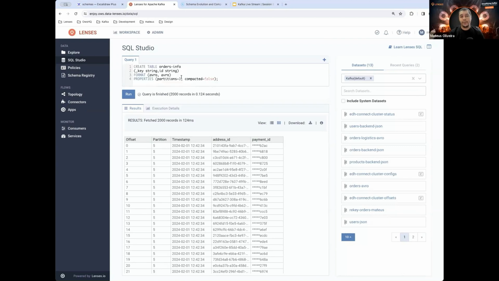And I create this others info, where I want the key and the ID so far, because I'm still thinking what I'm going to add to this. I don't want the entire topic, the entire information. So I'm creating a table. Again, a table is a representation of a topic. I'm creating the schema here, right? Key string, ID string, format Avro.